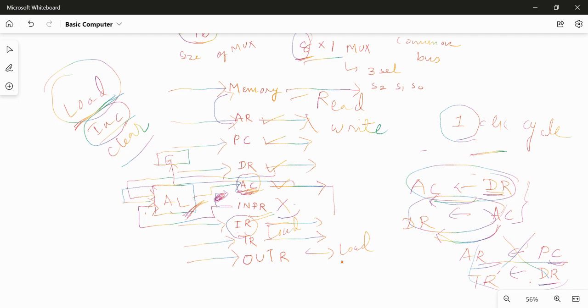So IR and out R, these two registers have only load control input. INPR does not have any control input. And except INPR, all other registers will have a common clock pulse, because registers are sequential components, clock driven devices, and that's why they need a clock pulse to change their state. Registers are basically a series of flip flops, and to change the state of a flip flop, you have to provide the clock. Okay, so this is about the control inputs.